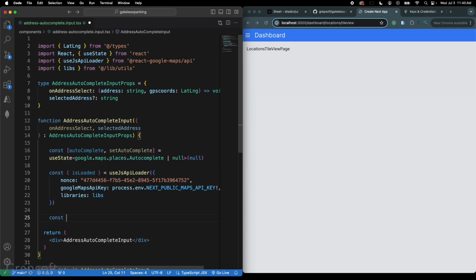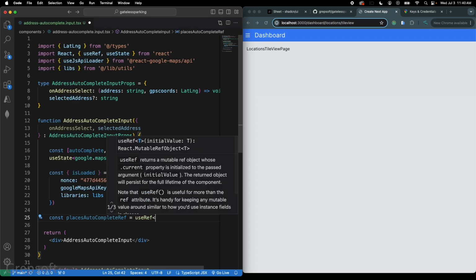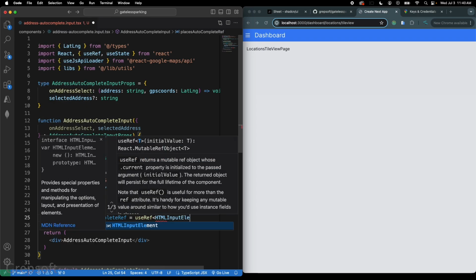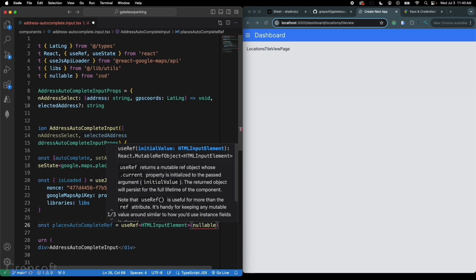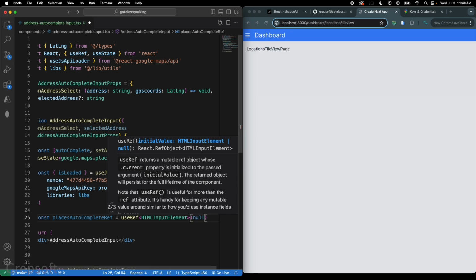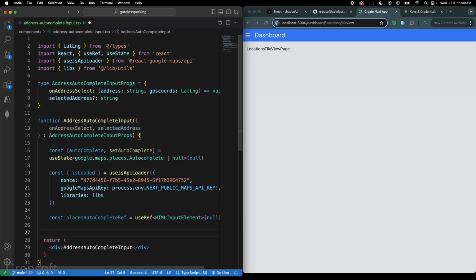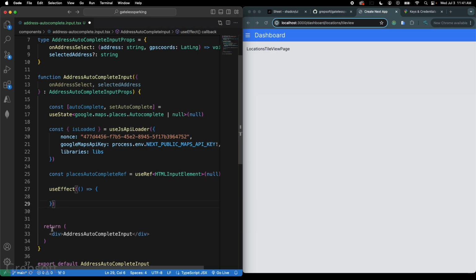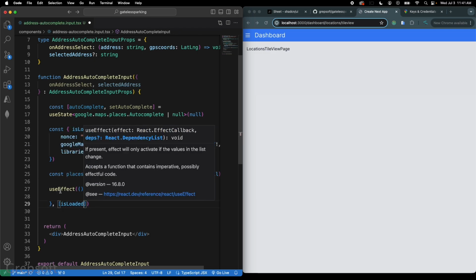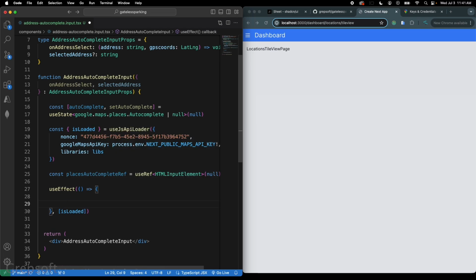Alright, so after this, what I can do is I can come here and I can say placesAutocompleteRef. We need a ref to the input, and this will use useRef from React, and the type will be HTMLInputElement like that, and initially it's going to be null because we don't have any ref yet. Okay, and then also I'm going to create a useEffect because we want to be reloading things. So this basically should only execute when we are loaded. Okay, so what I can do here is if isLoaded. Okay, only if we are loaded, then we're going to do something.